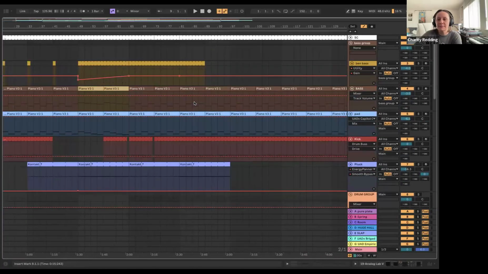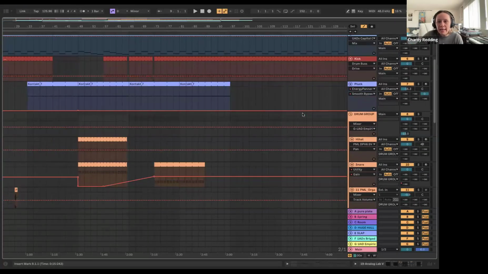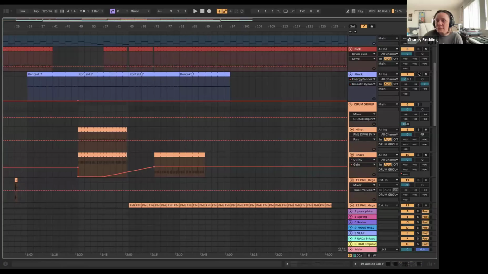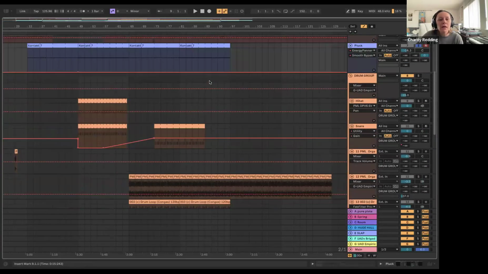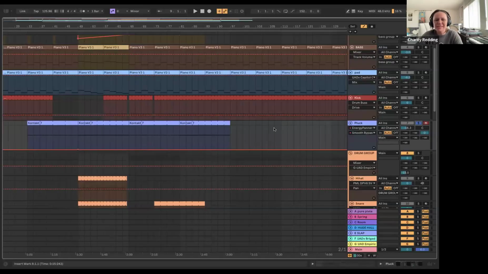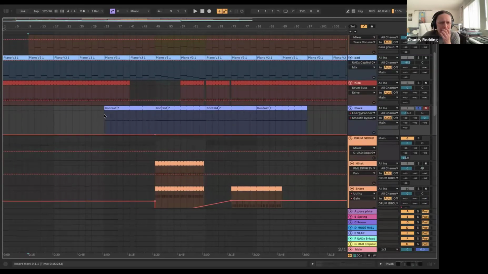I'll do drums last because drum sound design is drum sound design. I don't think it's as fun as this. So I had this pluck. This was another one that I used the energy panner on. Let me make sure what else is on. Anything else? Nope. Okay. What did I use for this pluck?